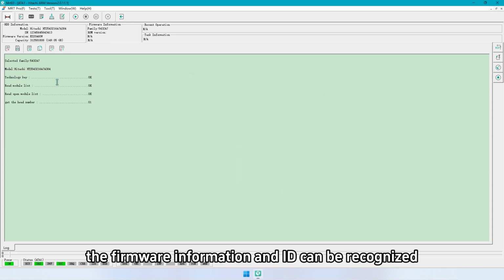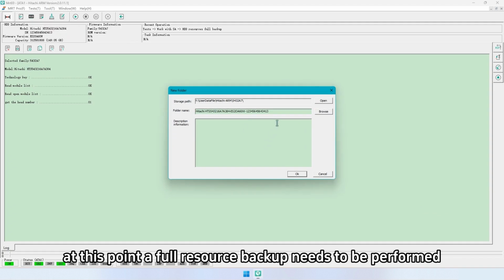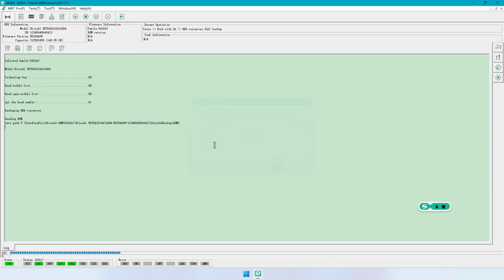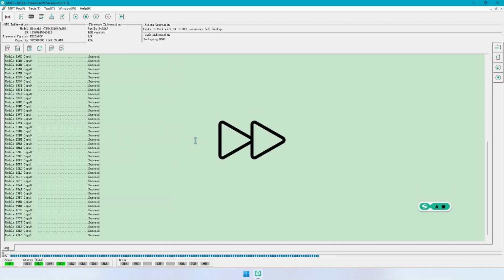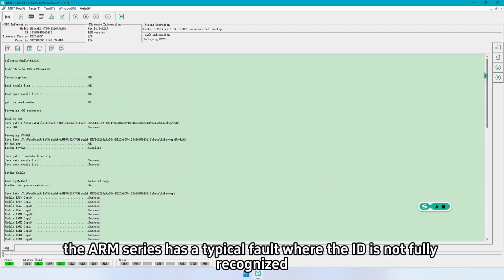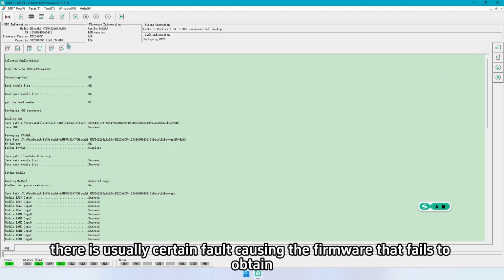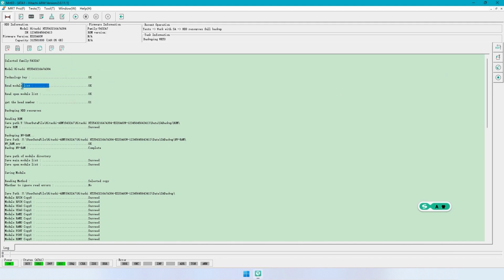The firmware information and ID can be recognized. At this point, a full resource backup needs to be performed. The ARM series has a typical fault where the ID is not fully recognized. Excluding head faults, there is usually a certain fault causing the firmware to fail to be obtained, especially the module list.